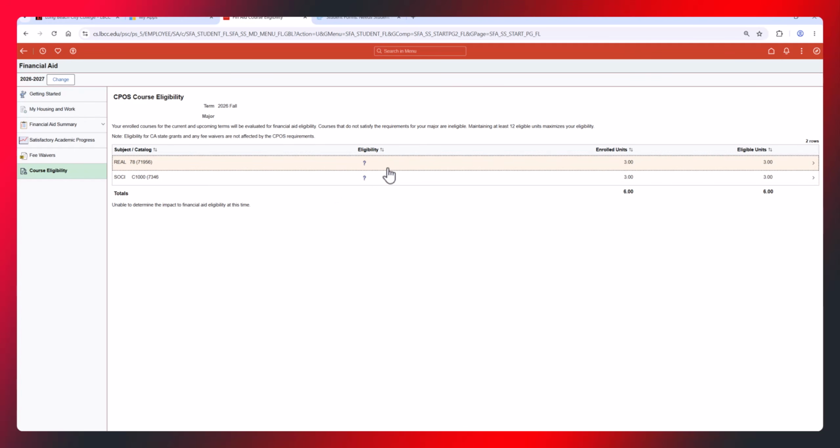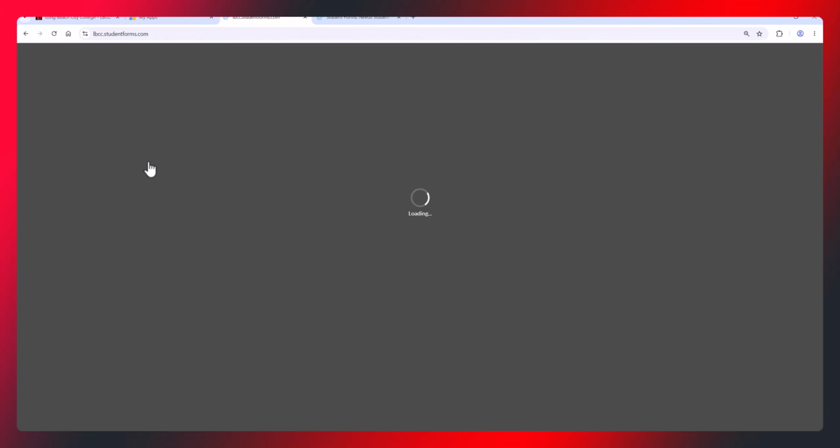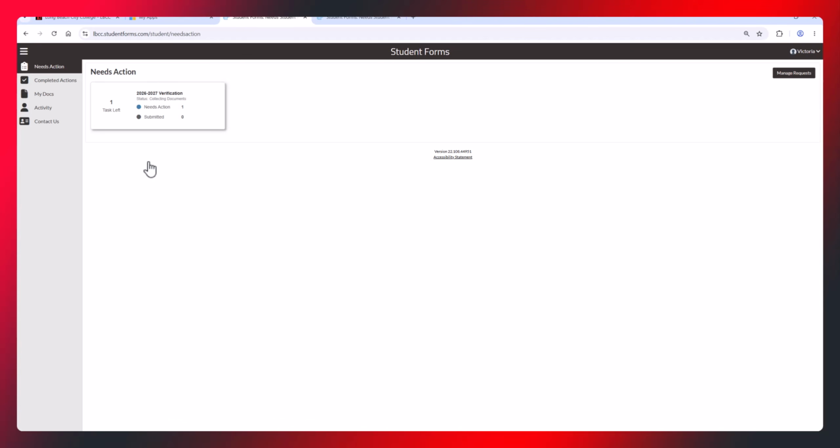If you end up having any red X's and you would like to appeal for those specific courses because you believe they are needed for your program, all you'll need to do is go back to this Getting Started page on the left, and you'll hit the button where it has Check My Application Status. This will then bring you to our Student Forms page. Some students do have other documents to complete in this Needs Action section. Most students do come here and it says there's nothing for you to complete at this time.